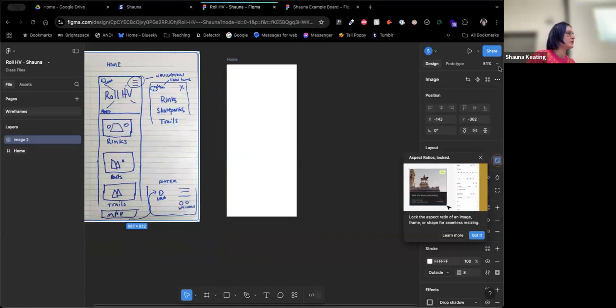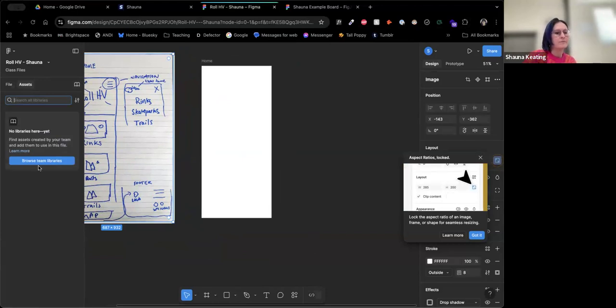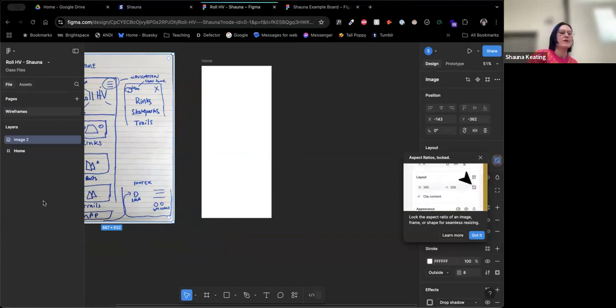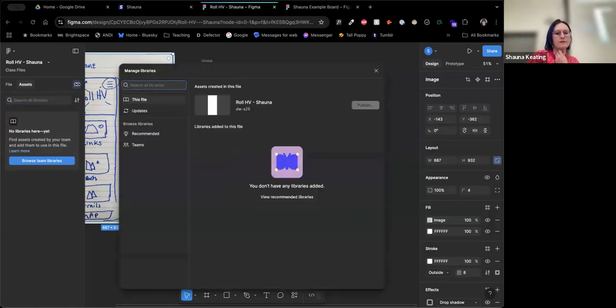You're going to be doing this for all 4 of your pages. I'm just going to be doing it for 1. And I am going to use a library to do it. So in the left image layers pages area, there's an item that's currently selected that says file. And then next to it, there's a little button that says assets. So I'm going to click on assets. And then I'm going to see a little message here. It says no libraries here yet. And I'm going to see if my team currently has any libraries yet.